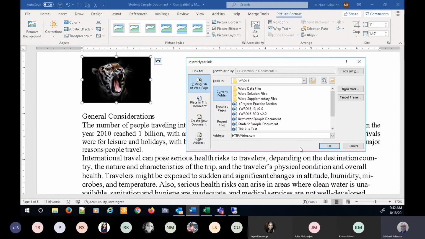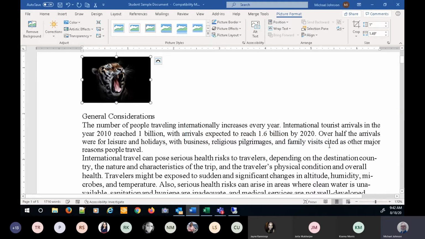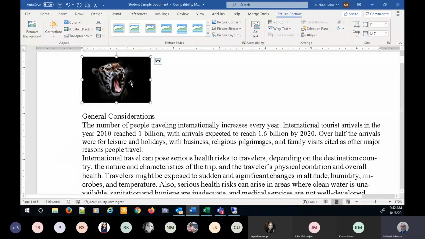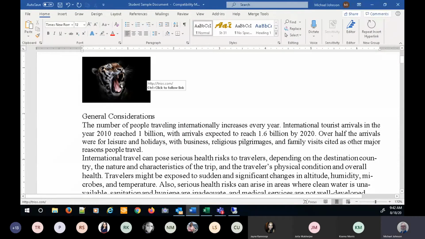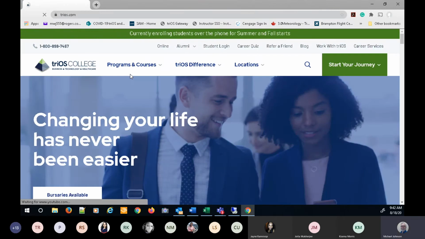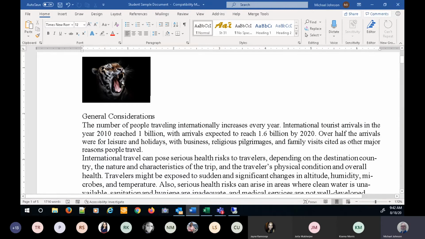Now I could have gone to an email or anything like that. Just going to click on it. There you go. So when I click on it, you'll notice something happens right off the bat. Put my mouse over it. It now tells me if I hold the control key down and I click on it, it gives me the finger. And if I click on it, it will now open up Trios. There you go. Fantastic.